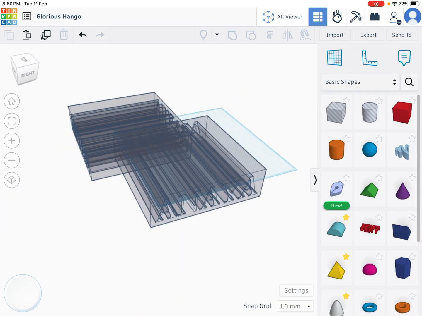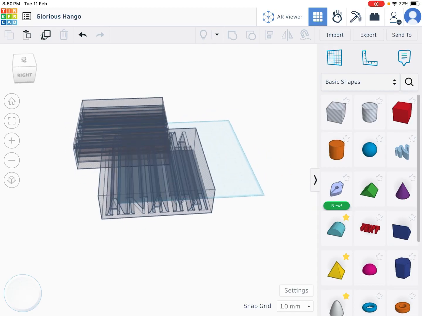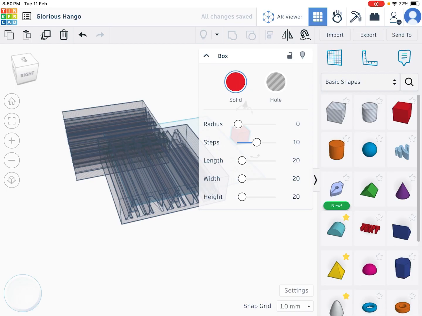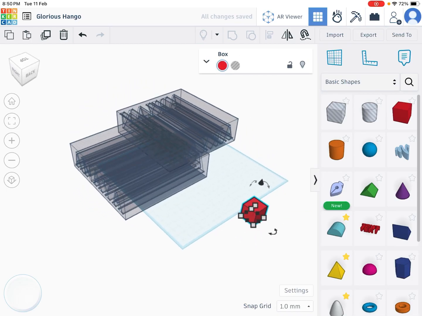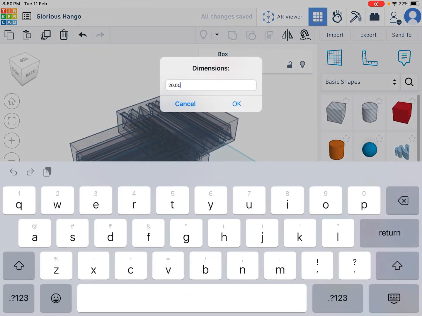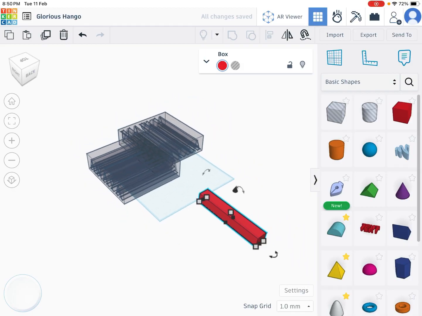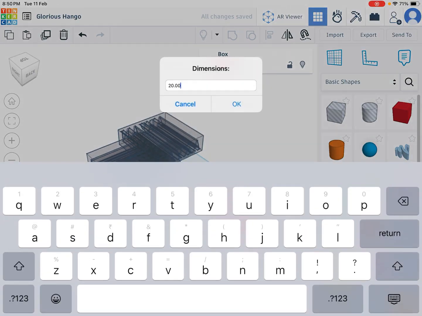Now click this arrow if it is closed. If it is already open, you can directly use it. Take the box, drag it into the work plane. If you are using PC, you can just directly click C. Now I'm gonna insert the same dimensions, 140 mm divided by 140 mm.